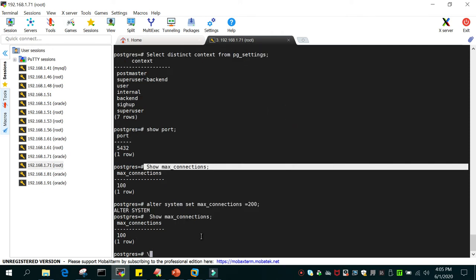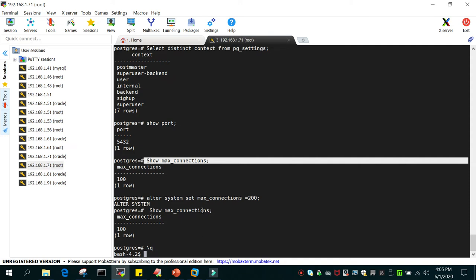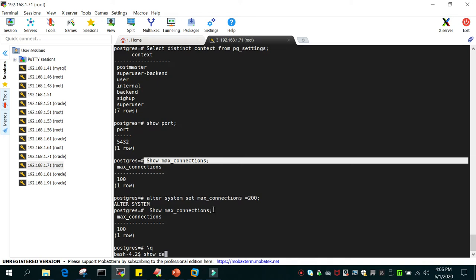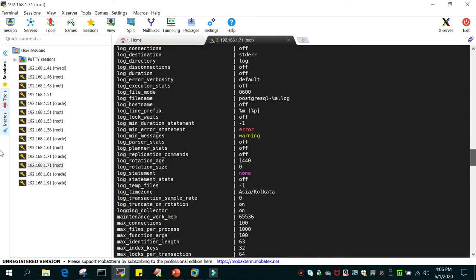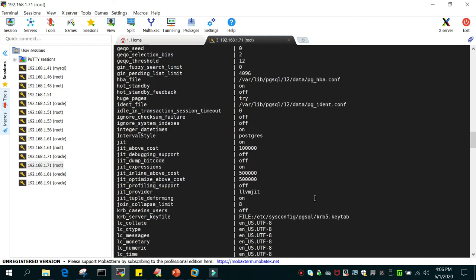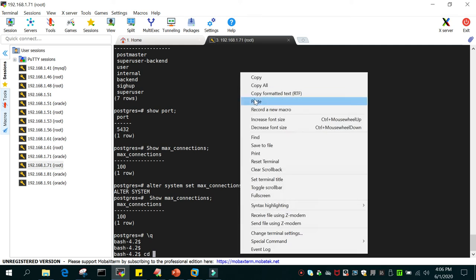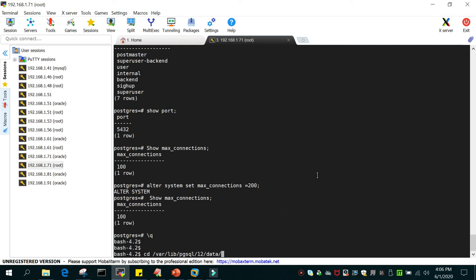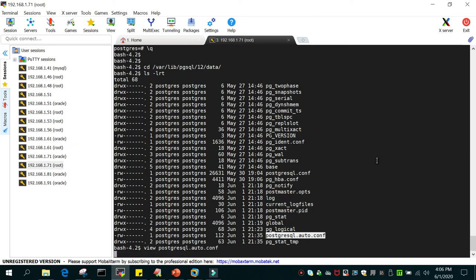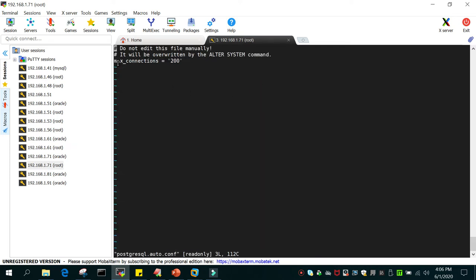So where do we find where it has gone? Let's go to the data directory and show data_directory. I think we already executed it, and this is the location of PostgreSQL.conf. cd one step back, and this is the data directory. If I say ls -lrt, there is a file called postgresql.auto.conf. If you view this file, you will be able to see the ALTER command which you just fired: max_connections = 200.